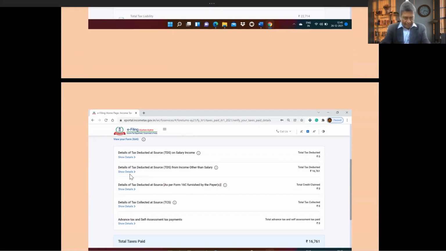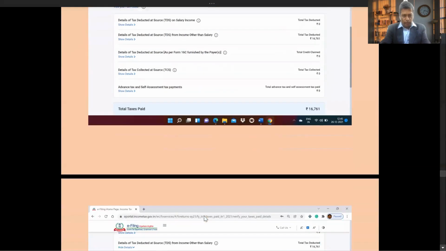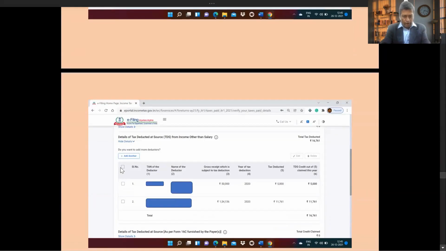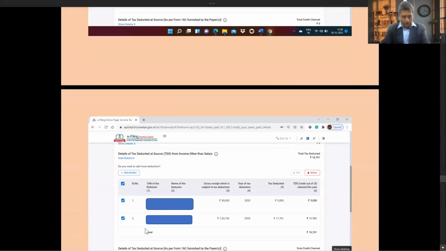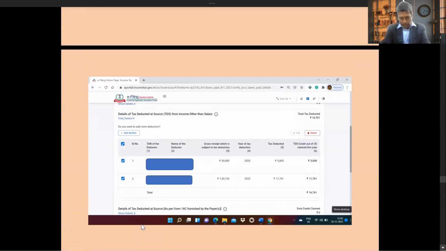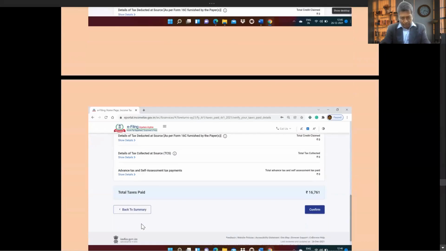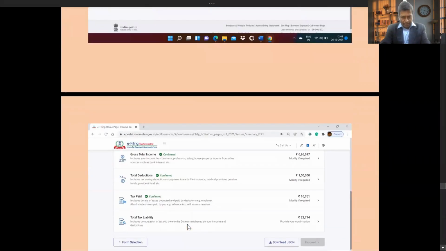I go and click here and view the details. When you are viewing the details, you have to select all of them. The 16,761 you are going to claim against your tax liability. So click on this so that everything will be selected. Once you select all these things, you go to the next screen. When you go to the next screen, you say confirm. Once you say confirm, the 4th task is also completed. The tax paid or tax credit is confirmed.